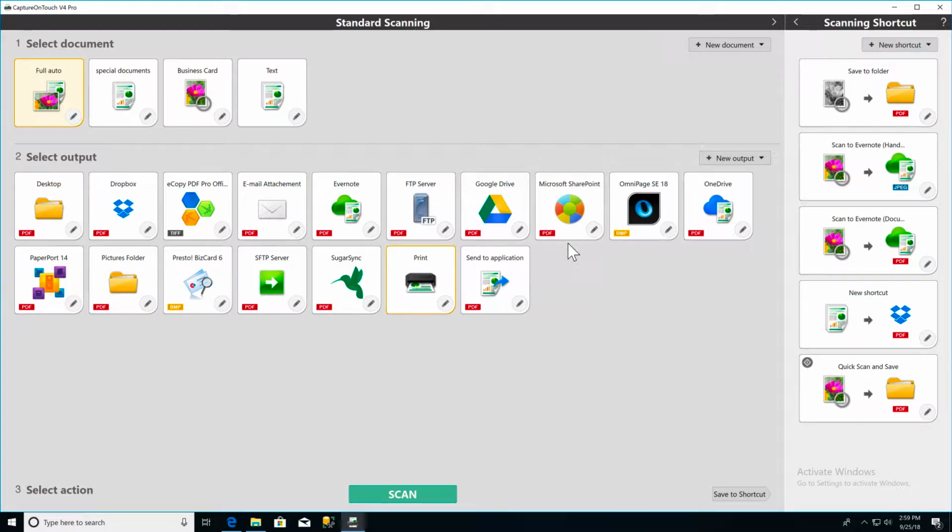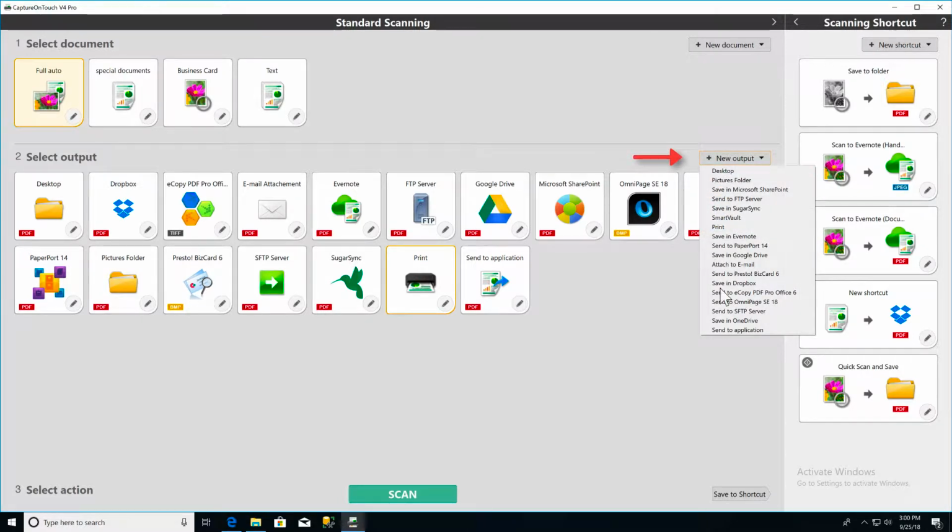First of all, you want to add SmartVault to your list of outputs in CaptureOnTouch. If you have a Canon ImageFORMULA P215II or a P208II, the SmartVault shortcut is preconfigured for you in the CaptureOnTouch software. You can skip over this next part of the video, but you might want to check out the output settings anyway. To add SmartVault to your outputs, click on the New Output button and select Send to Application.